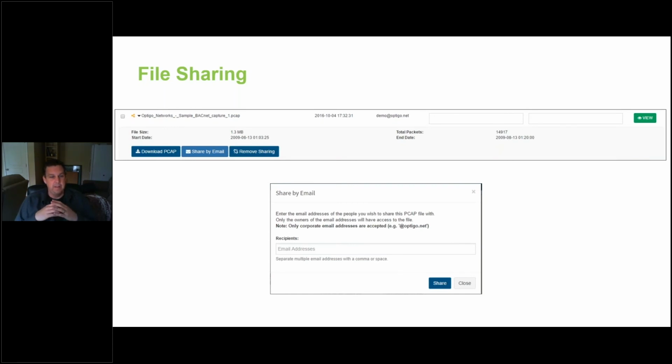One of the neat features here is file sharing. If you go back to your main screen under your troubleshooting account, you can simply click on one of the files. There are some options in here that you can do. You can name the file, you can view the file, you can look at some data, but you can also share your file. So share by email.